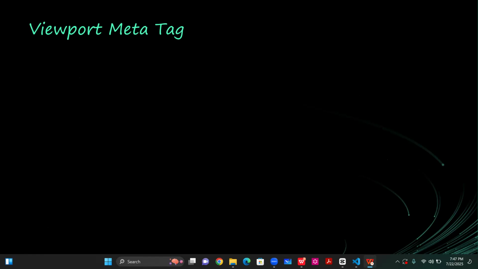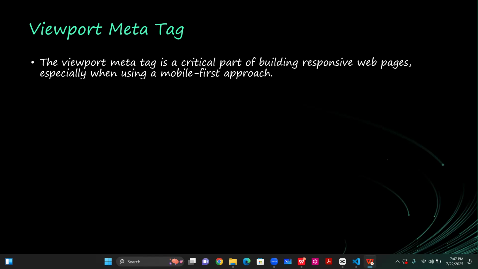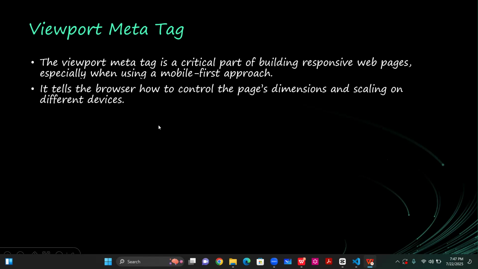So another technique you can use to create responsive designs is the viewport meta tag. The viewport meta tag is a critical part of building responsive web pages, especially when using a mobile first approach. It tells the browser how to control the page's dimensions and scaling on different devices.